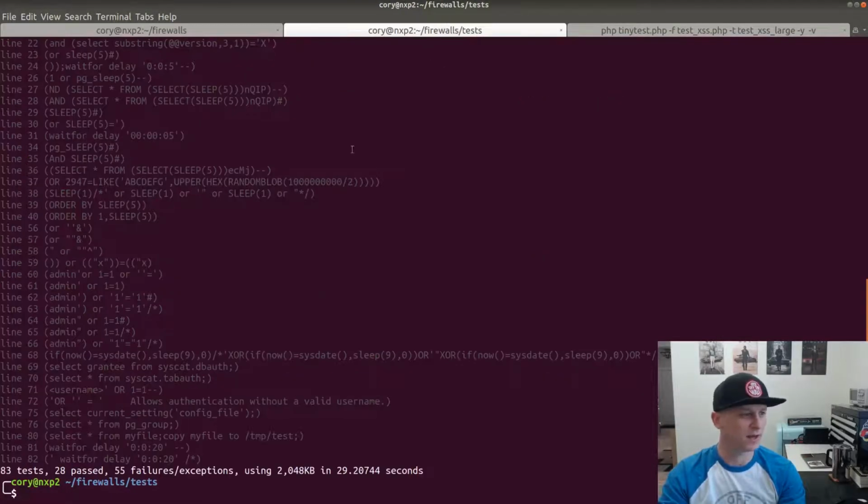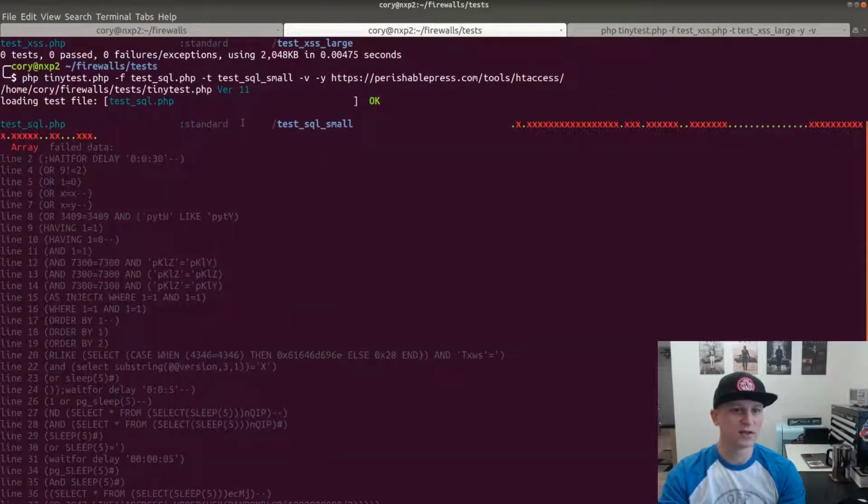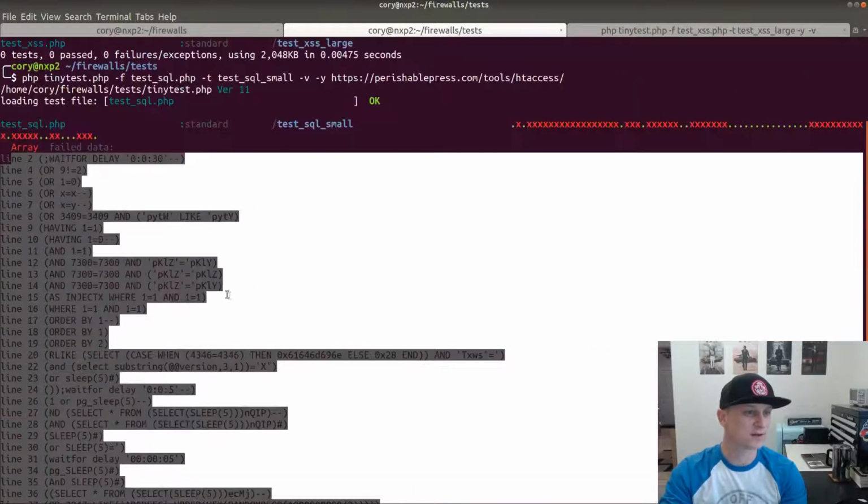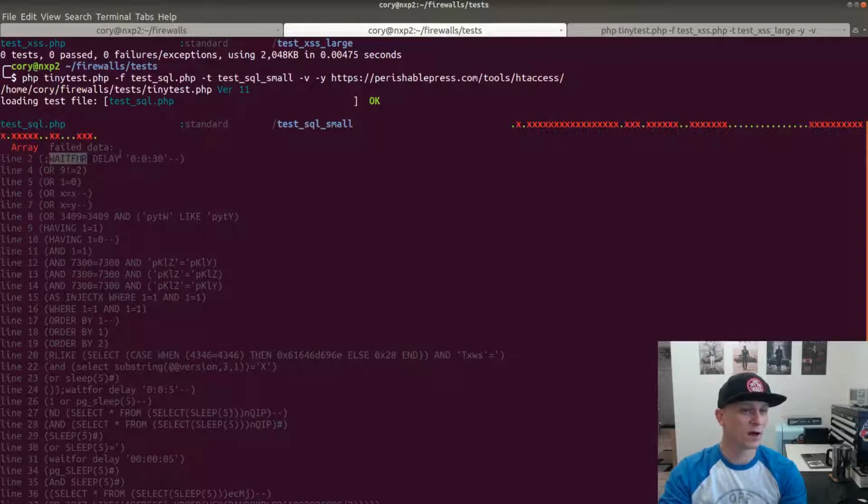So over here we have SQL injection testing. We ran our small SQL injection list, and we can see that the green dots are injection attempts that it did block. The red X's are injection attempts that it didn't block. And here's a list of the types of things that were not blocked. For example, WAITFOR DELAY, which is a time-based SQL injection attack. It does block very simple requests.